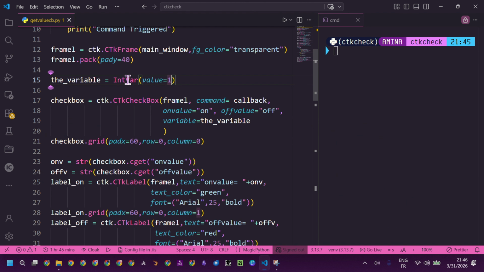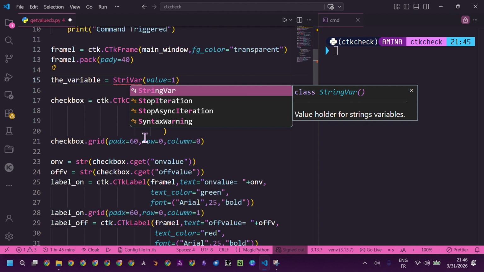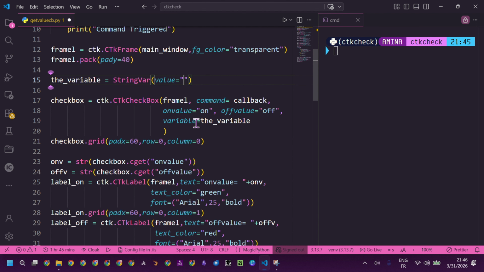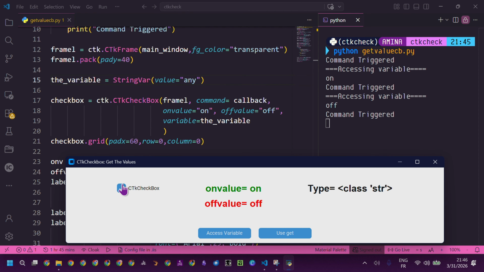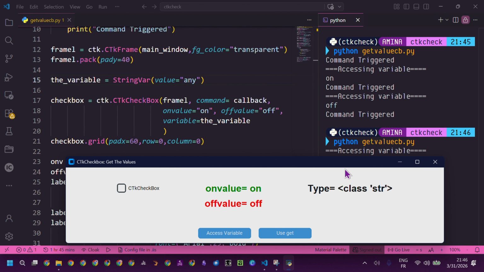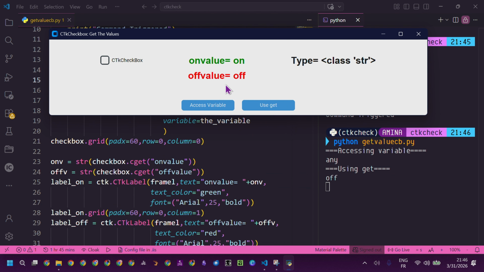Now to set it correctly, my variable must be of type string. I set its value to any value again to see its behavior. Now it's not checked, but if I check the checkbox and get the value, now it's working correctly. But at first it wasn't. If I run it again and access the variable, again it has no meaning. But by using get, it will always be correct.